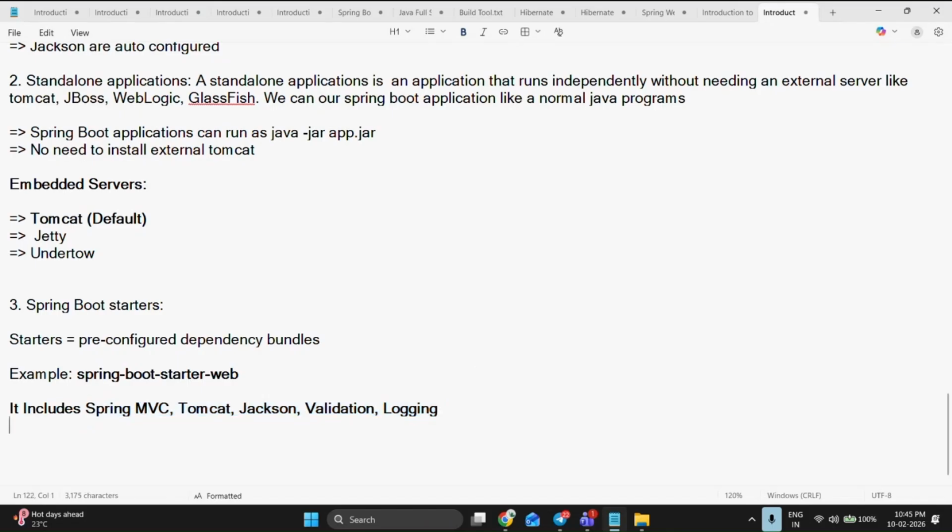Okay. So next, I can tell you a simple point. No need to add each dependency separately. By adding this one dependency, we are going to get all these five dependencies automatically.